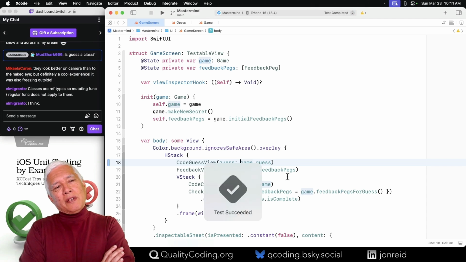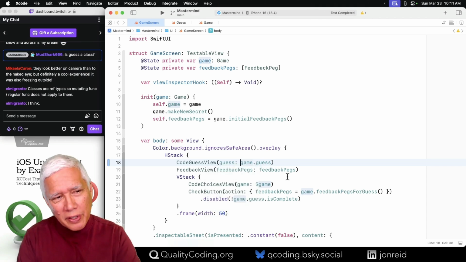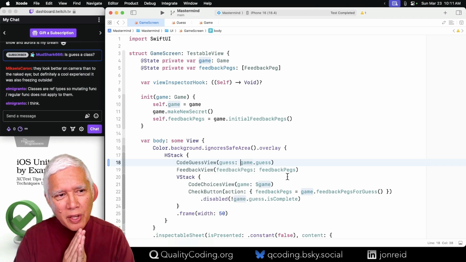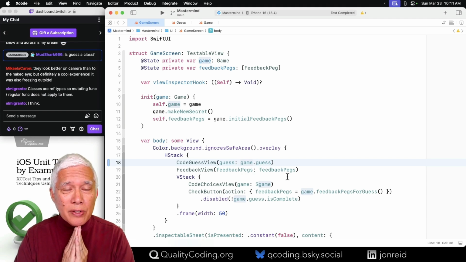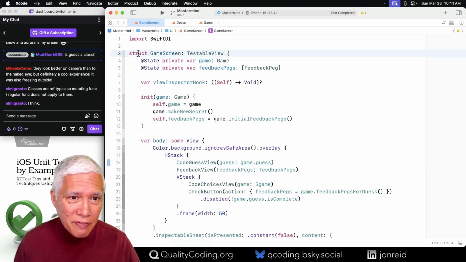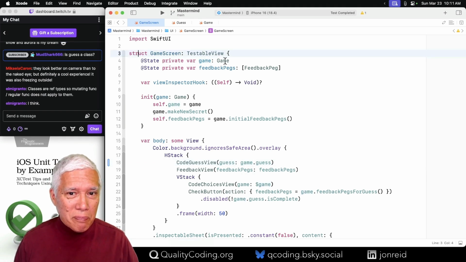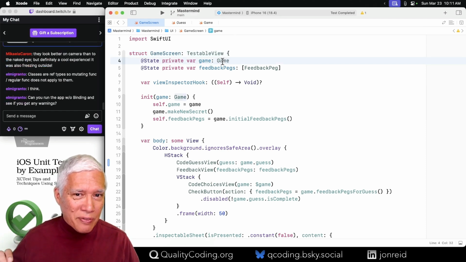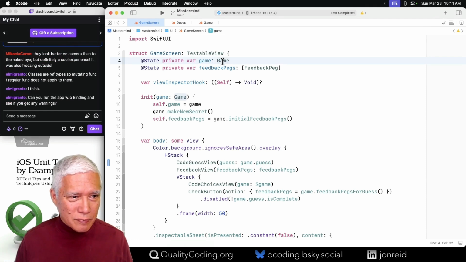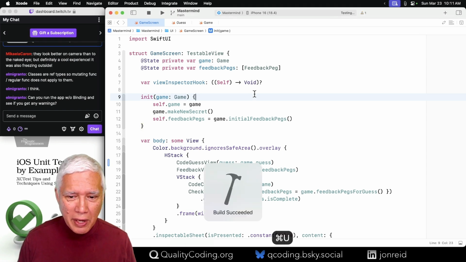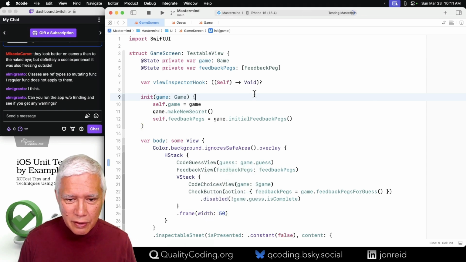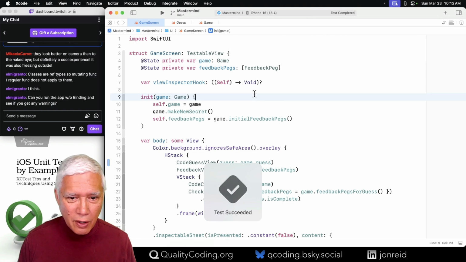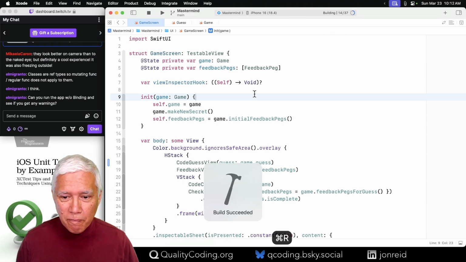Okay, I think we're starting to zero in, with El Migranto's help, on why this works. It's because I've got a struct here, but game is a reference type, not a value type. That might be it. Tests passed, yes?